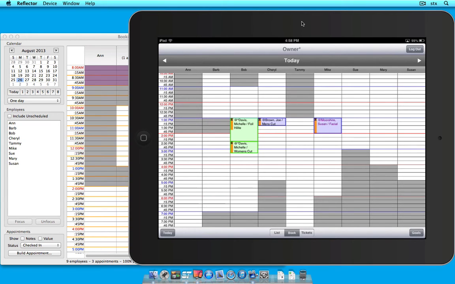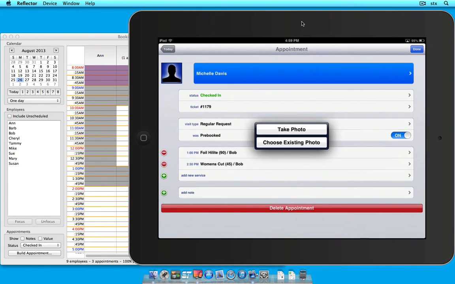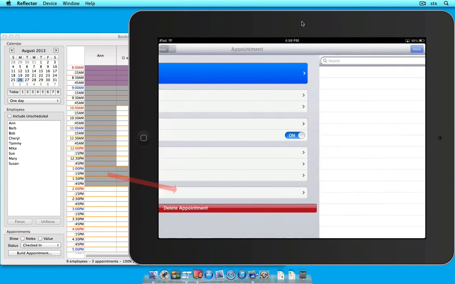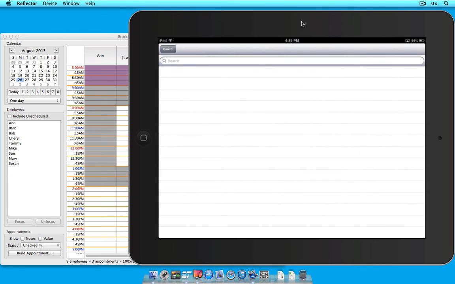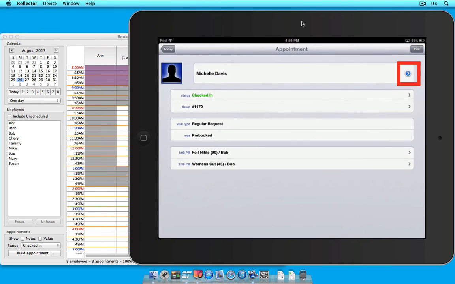The book view is a graphical display of the appointments on the booking calendar for the day being viewed. Appointments can only be lengthened, shortened, or moved to another time slot from the STX desktop. Tap Any Appointment to view the appointment detail information. Tap Edit in the upper right-hand corner to add a photo of the client or make changes to the appointment. Add an appointment note, such as the client will be late or would like a drink when they first come in. To gain access to the client card, tap the arrow in the right circle next to the client's name.